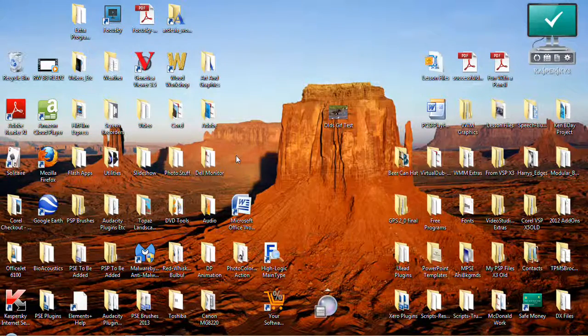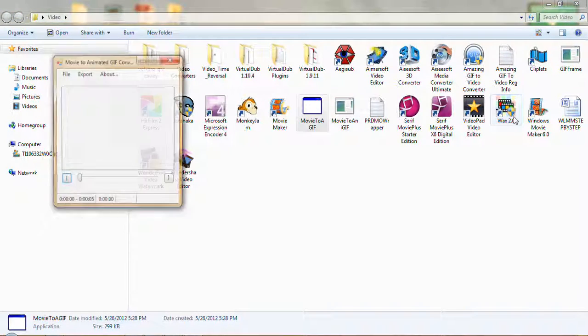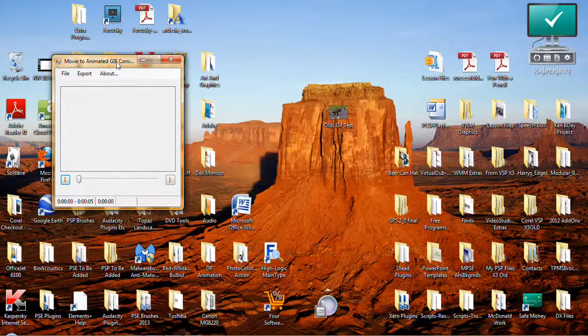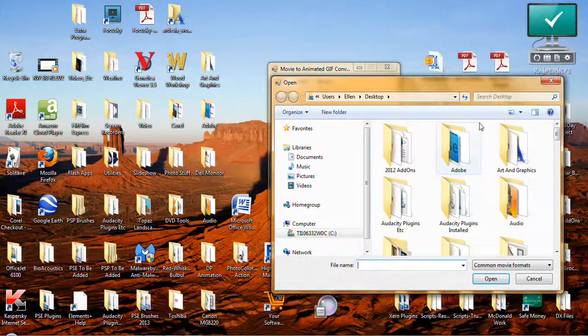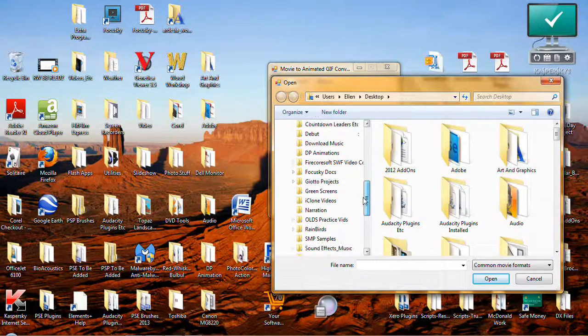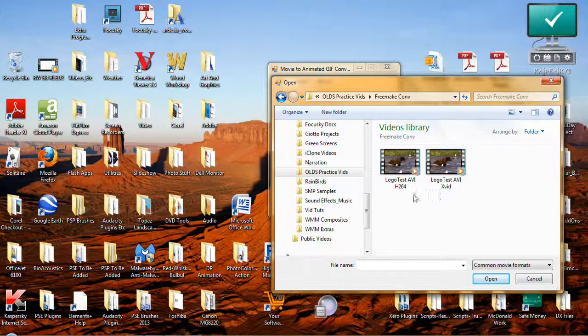Now I have some other ones here. Let's try it. Whoops. Movie to a GIF. Open it up. Run. Okay, let's try another file type here. File. Open movie. I have a whole folder of little things. Actually, it's the same one. Old practice videos. And there, I have some AVIs. I tried with both H.264 codecs and with XVID codecs, and they both worked really nicely.